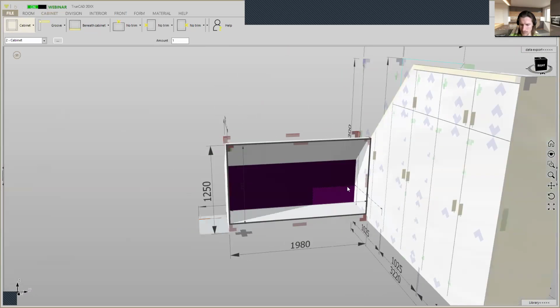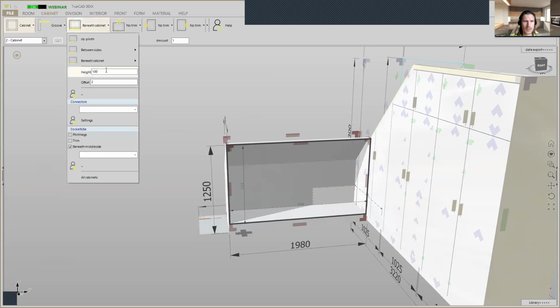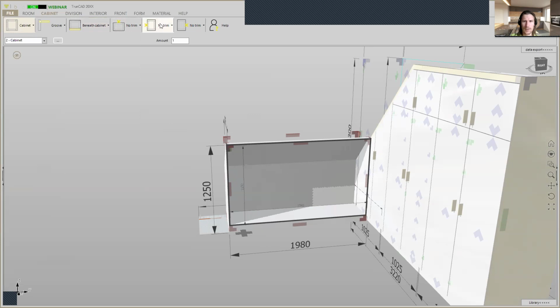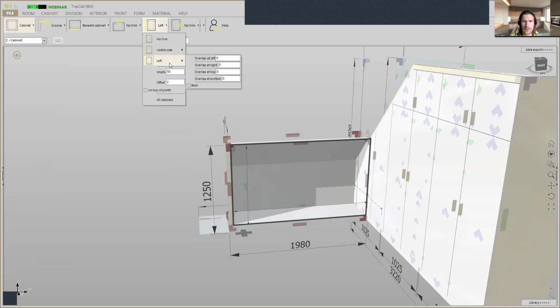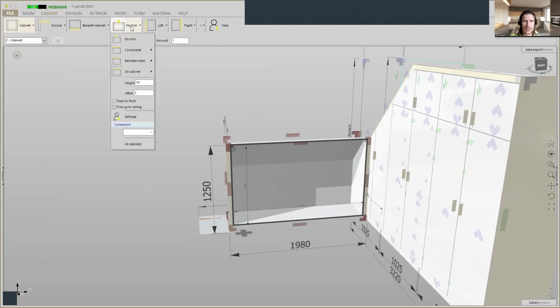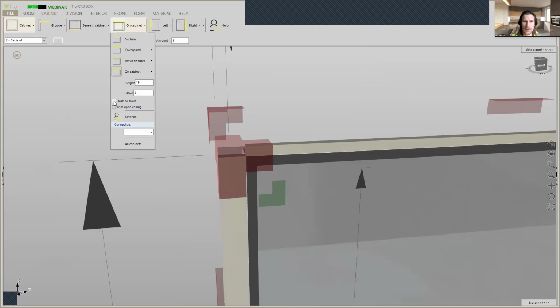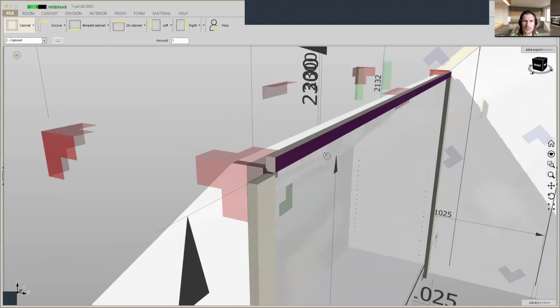Okay, so then we continue with the height of the plinth. It's 80, and here also trim to the left, trim to the right, and trim on top of the cabinet. And here we want to have it flush to front. Yeah, we say here flush to front. It's going flush to front.